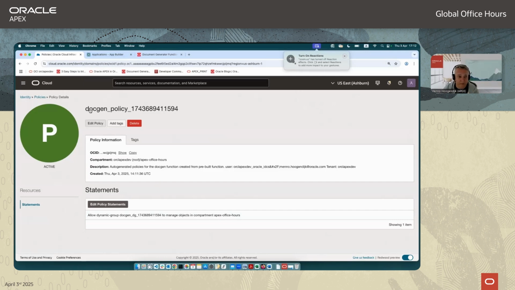And at this point, we have Apex, we have the document generator function, but how do we integrate them? And I want to take it over to Roopesh, who will show you a new wizard that we added in OCI that lets you do that a lot easier. So I'll stop sharing and over to you, Roopesh.